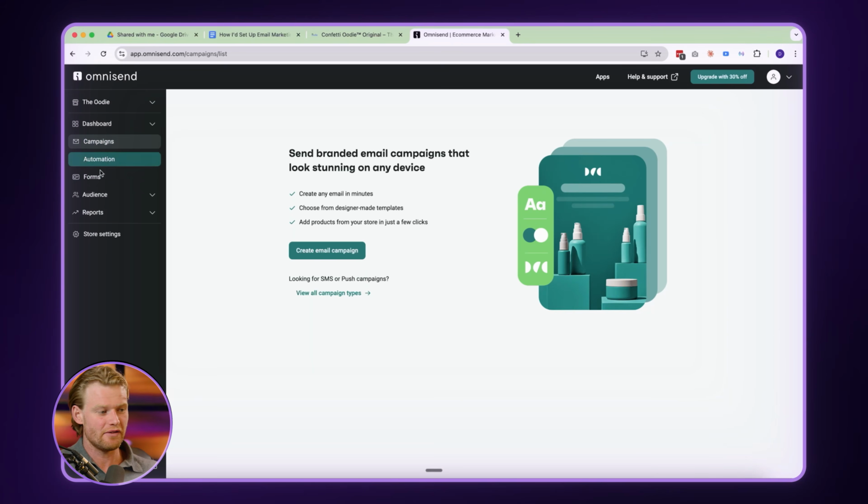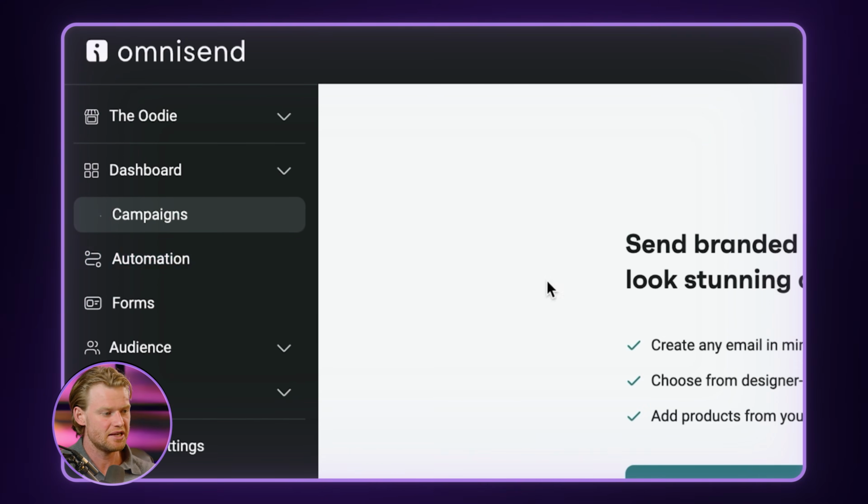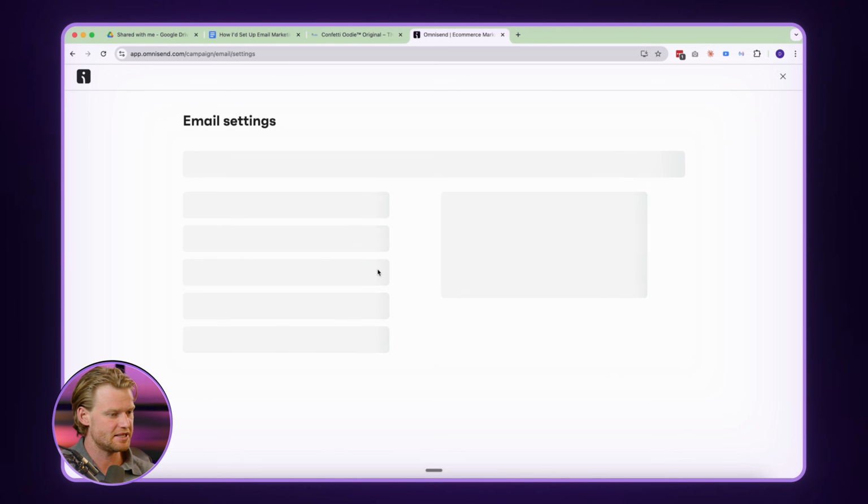Now, the next step is we need to go in and actually create our emails. So obviously we're going to create automations here. I'm just going to create an email campaign just as a template here.